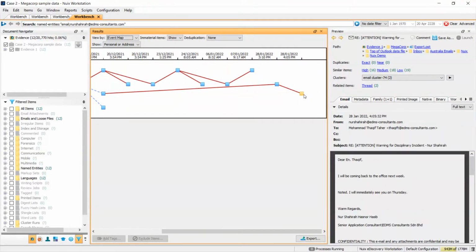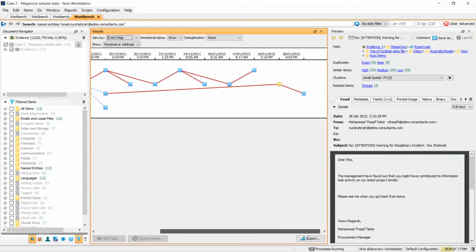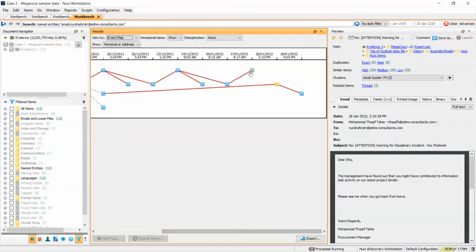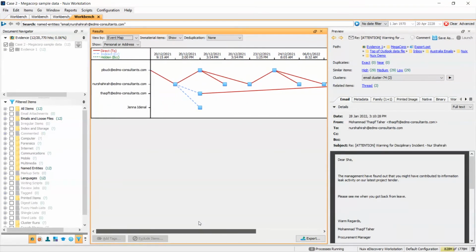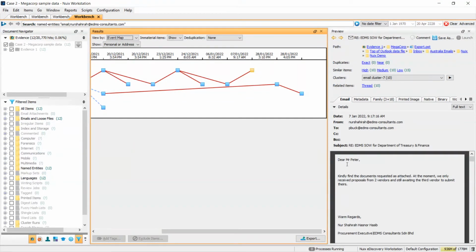All right, so this is the email that Takif has sent to Shah, which is the warning email. By right, the issue should have happened before this time. So for instance, if I click on this, you know that there's some communication between Nushahira and Peter Buck. If you click one of the dots here, you see that this is Nushahira sending emails to Peter Buck, and she's sending some documents, right?